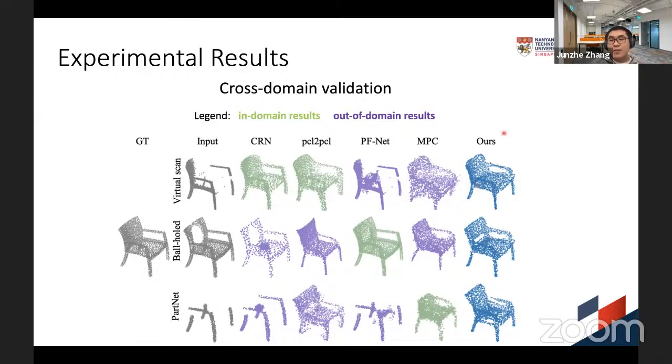And in comparison, this is our performance. We consistently give reasonable and high-fidelity results whenever we have different domains of inputs, right? Basically meaning that our degradation module as well as the generative network is invariant to these changes.